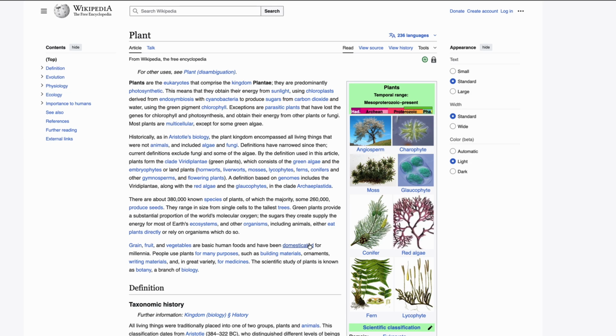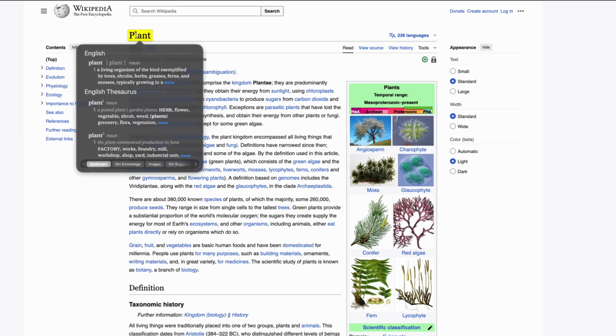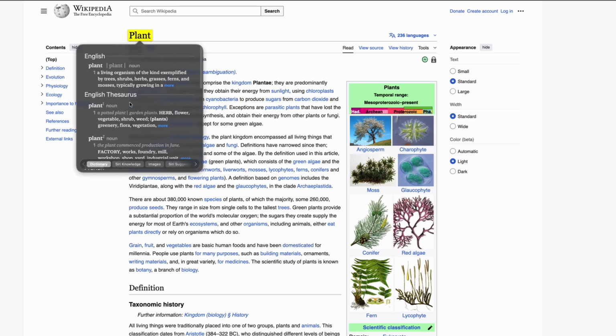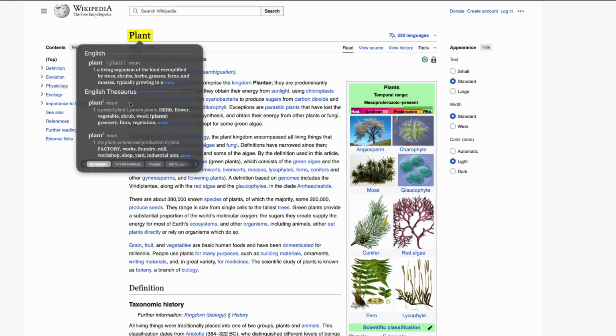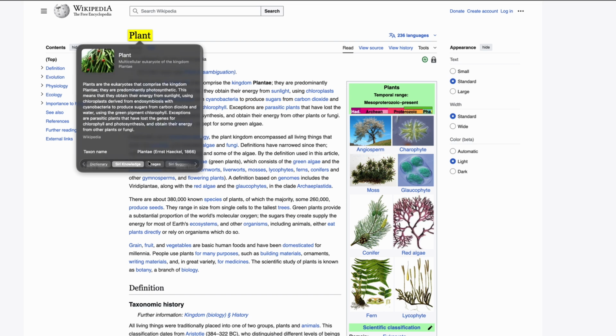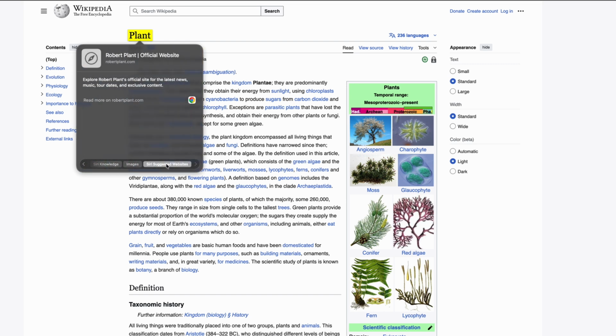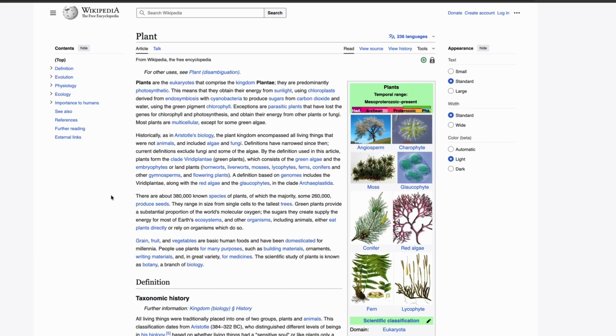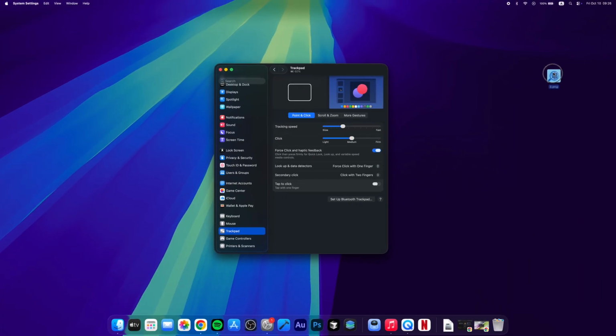Click on any word once and then click again with slightly more force. After enabling the dictionary, you will see this additional menu pop up. This allows you to look up words, use Siri, show related images, or open a suggested website related to this word. You can also use force click to open Quick Look without having to use the spacebar.